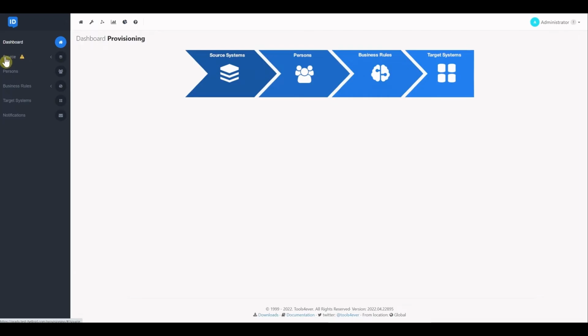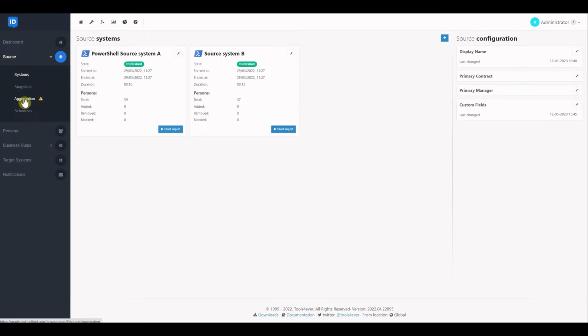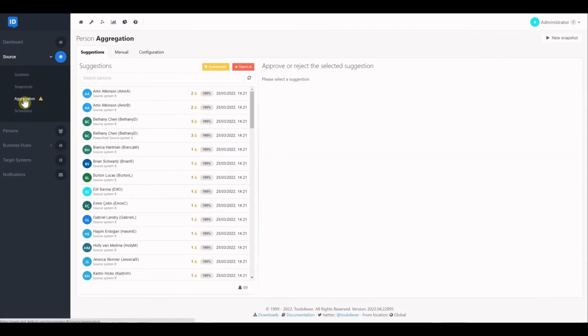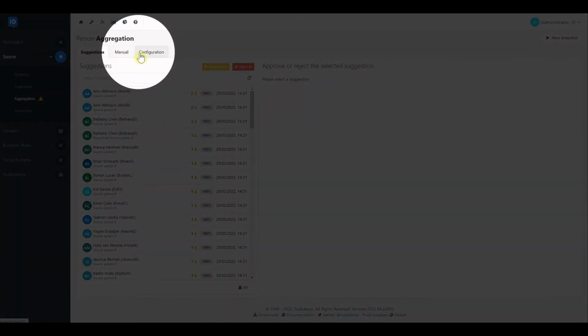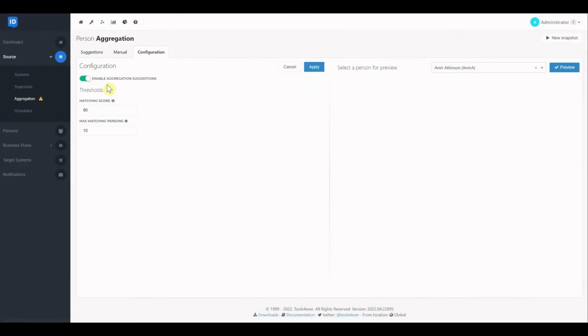This new functionality can be found as a sub-item called aggregation, which is underneath the source menu. In this screen, we have changed the layout a bit by extending the screen with some new tabs. In this one, we can configure the aggregation config, and the config needs to be enabled before any suggestions will be made. To enable it, we go to the Configuration tab, and there you can enable the Aggregation Suggestion toggle.